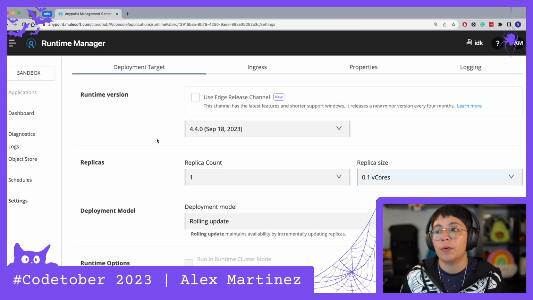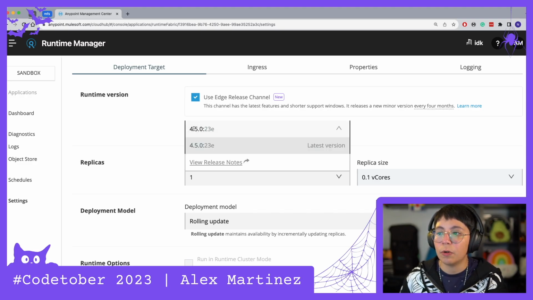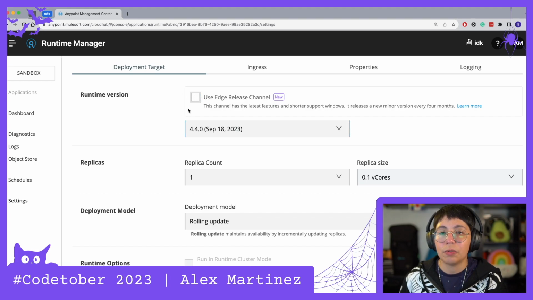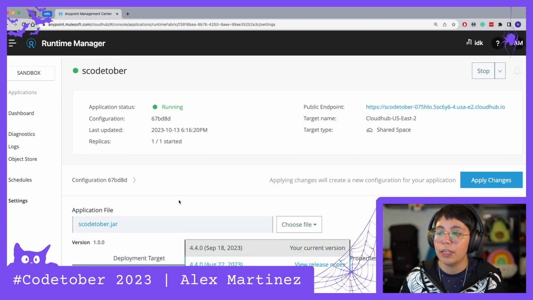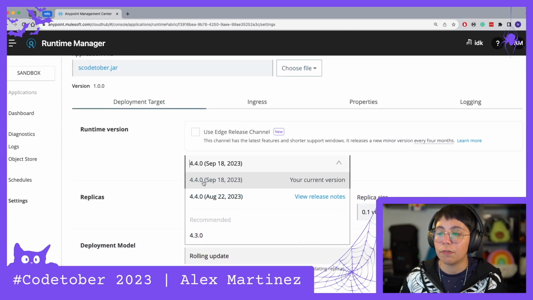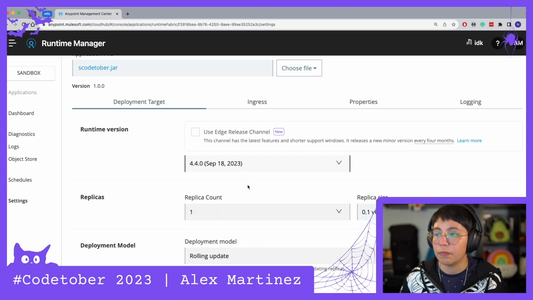Also, just so you know, I ended up going back to 4.4.0 because I was having some issues with 4.5.0. So if you put this as checked, then this will only be available to 4.5.0. But I don't really want to do that, so I just unchecked that to be able to select whatever is available. Oops, in my case, 4.4.0, which is the current version.